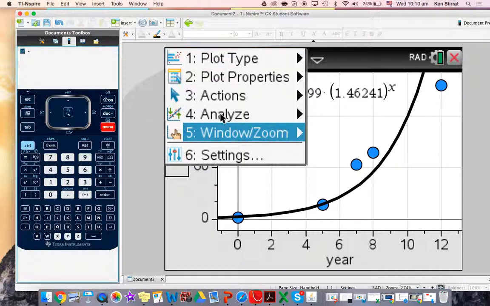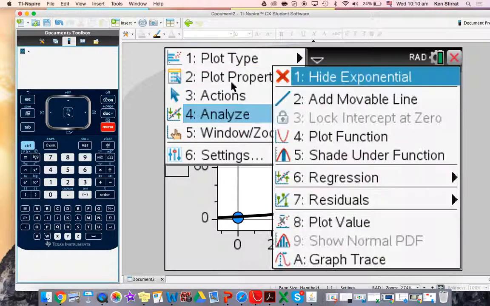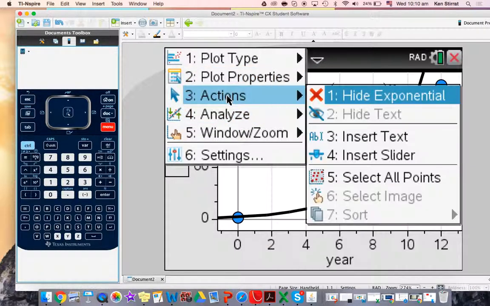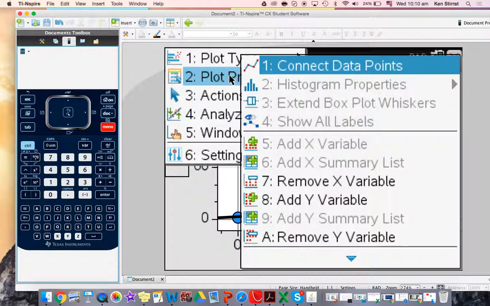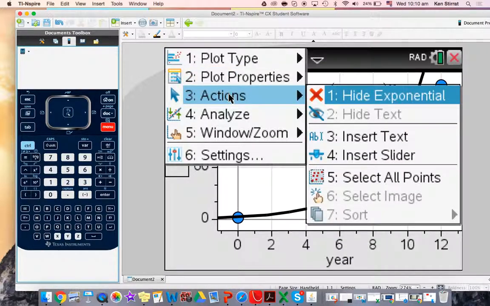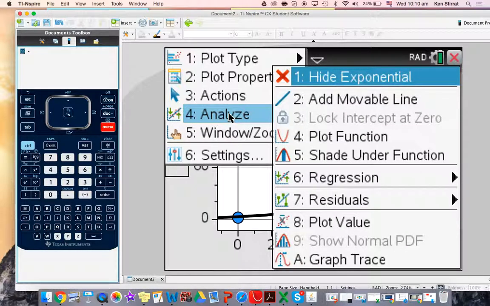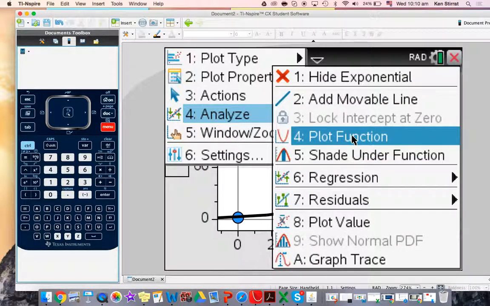Menu, plot, let me see, plot properties, actions, oh, analyze, I've got there eventually, plot function. But all the intersection points on here are quite hard to find. There's a limited menu to do with intersections on this graphing page. This is just data and getting a visual.